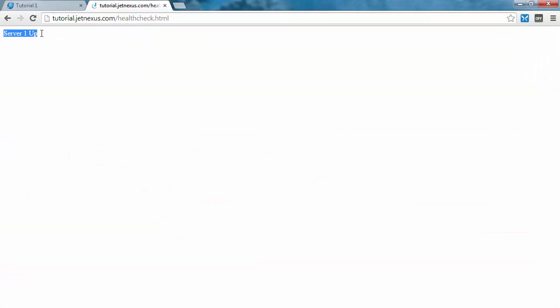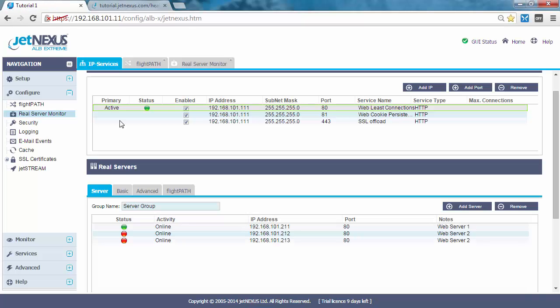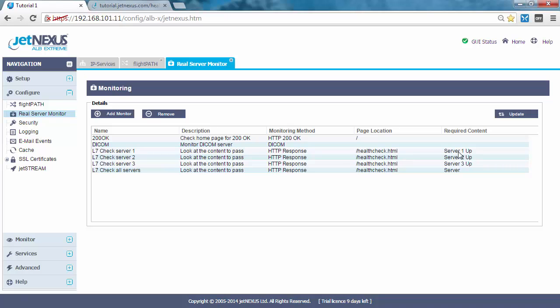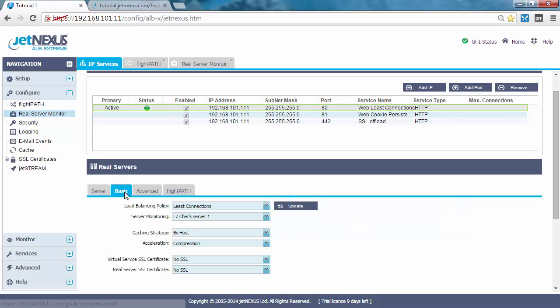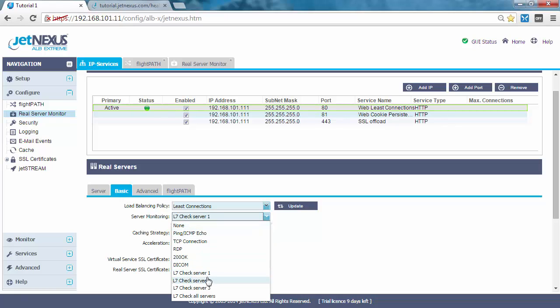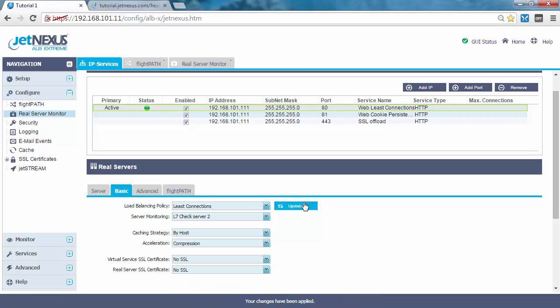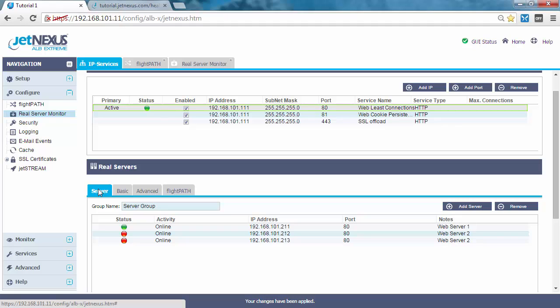There we go, we can see server 1 up. Go back to the load balancer, we can see they've failed their checks. So that's because we're only looking for that specific content for that health check. So let's try server 2. Again, that would go green.